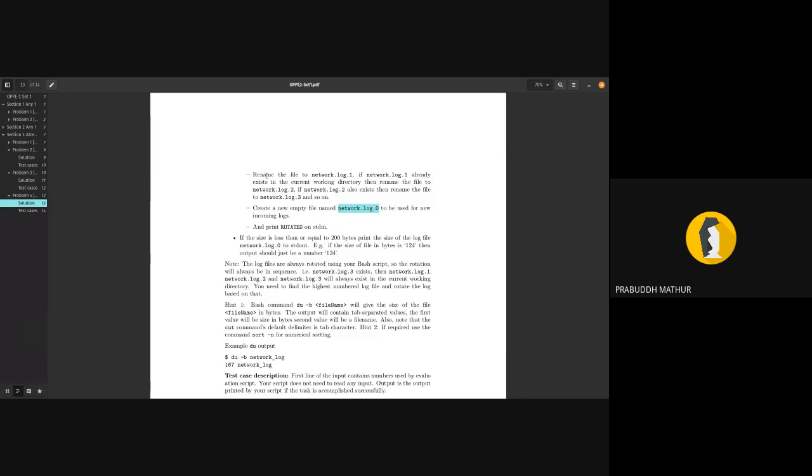And we create that file. So suppose four files are already there, with four as the highest number, you create network.log.5 by renaming that file. You are renaming that file, so network.log.0 will be lost. So you have to create a fresh, empty file to store new incoming logs, so that your earlier script continues working.